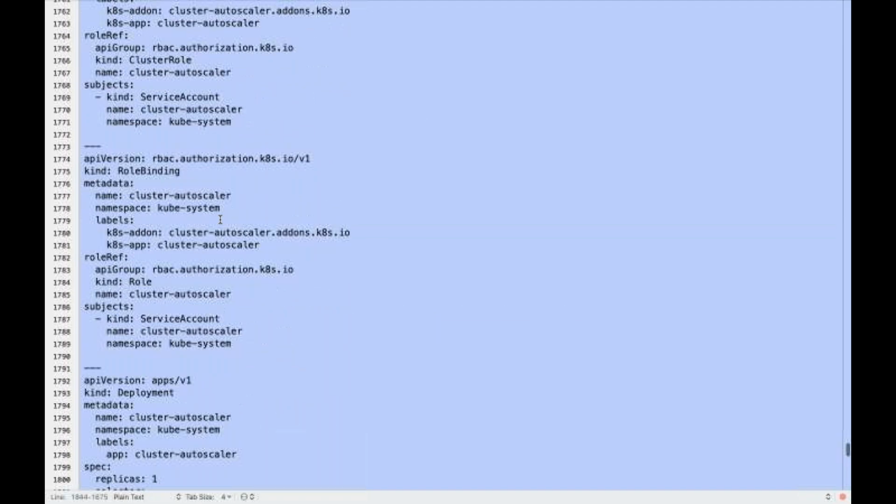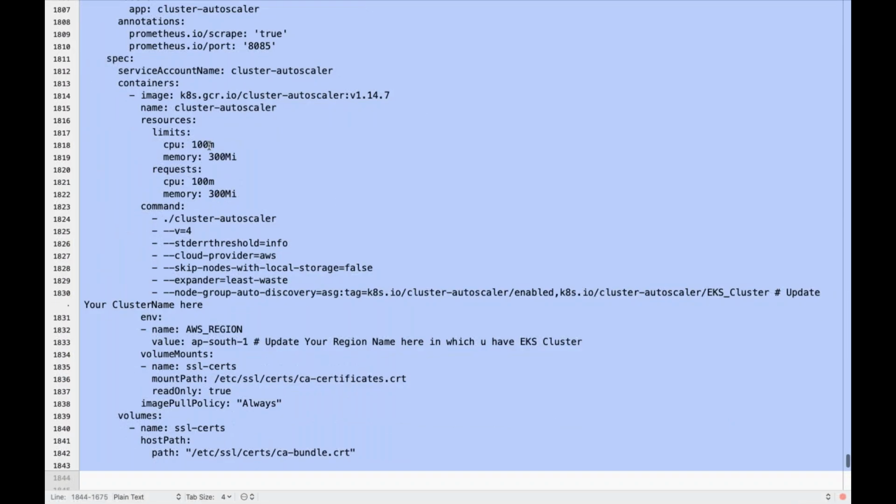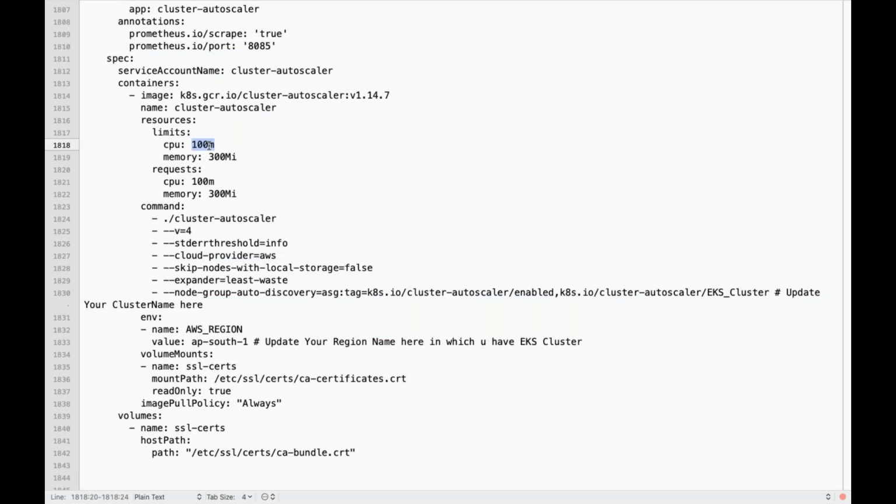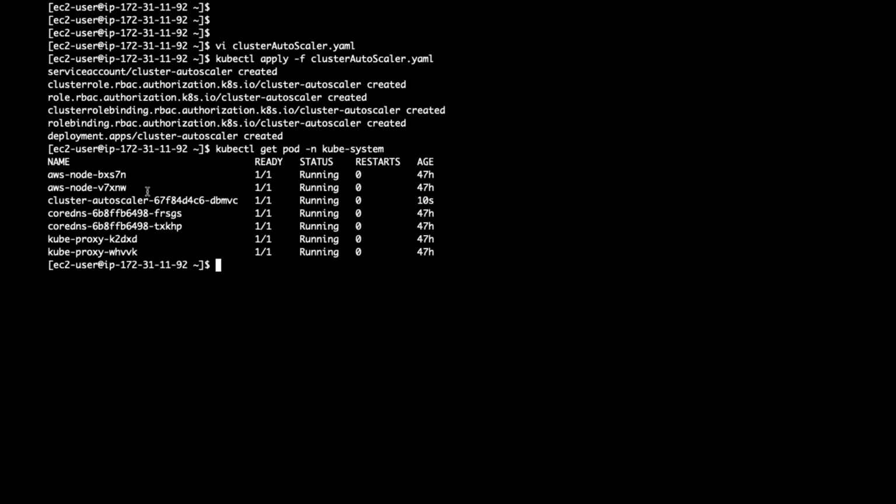Suppose while deploying, if this much CPU and this much memory is also not available in the cluster, will this pod be deployed? No. Now the cluster autoscaler is deployed.